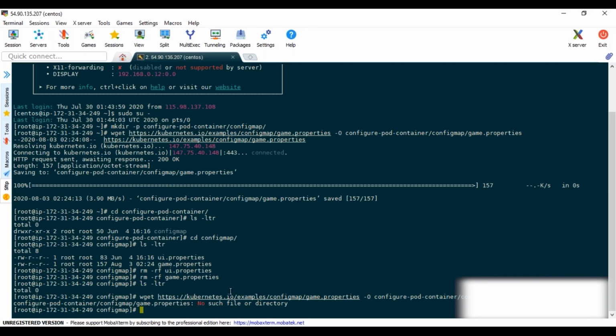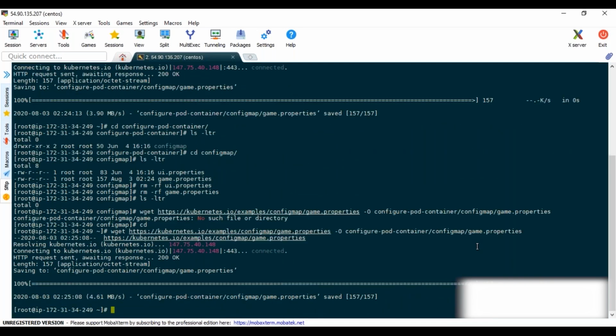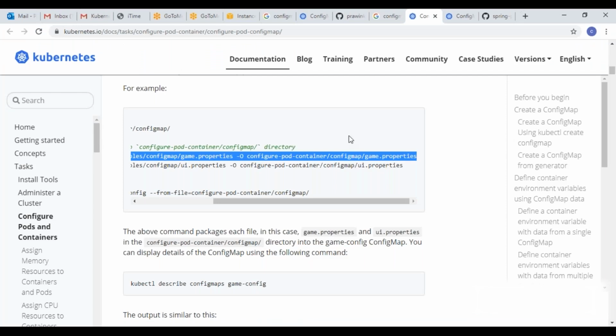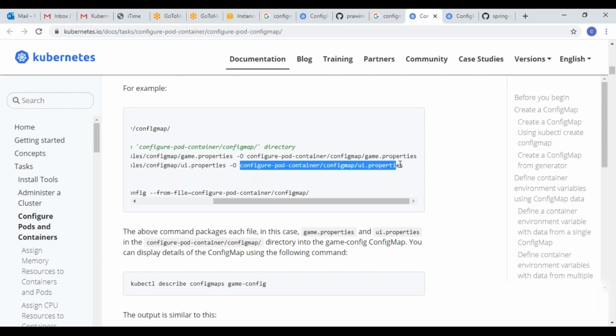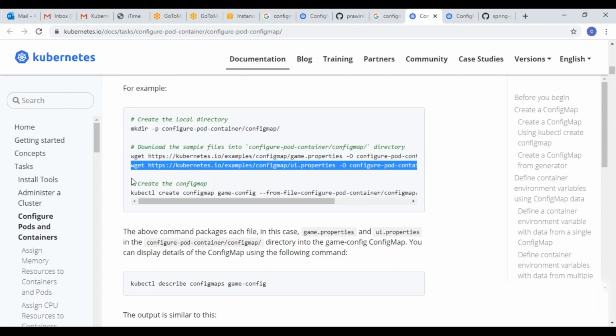Okay, no need, because the path is already mentioned here, so it will go and download there. We do not need to go inside the directory, it's not mandatory, because the output will be stored inside this specific path. So I'm downloading the second one.